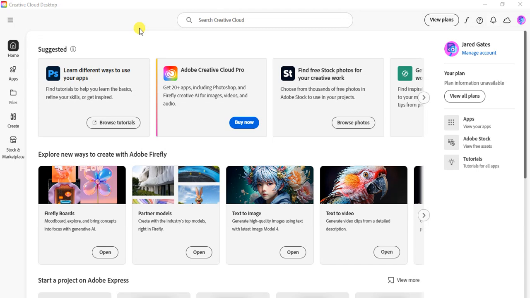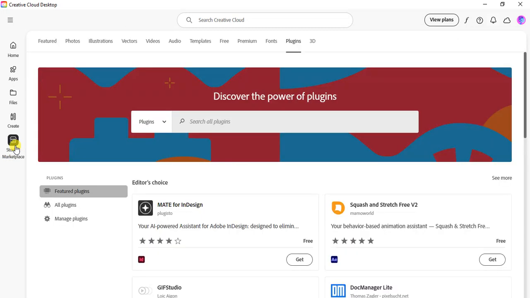First, open Adobe Creative Cloud. You can use the desktop app or the web version. The experience is similar. Once you're in, look to the left sidebar and click Stock and Marketplace. This is the central hub where Adobe lists add-ons, fonts, and community content.